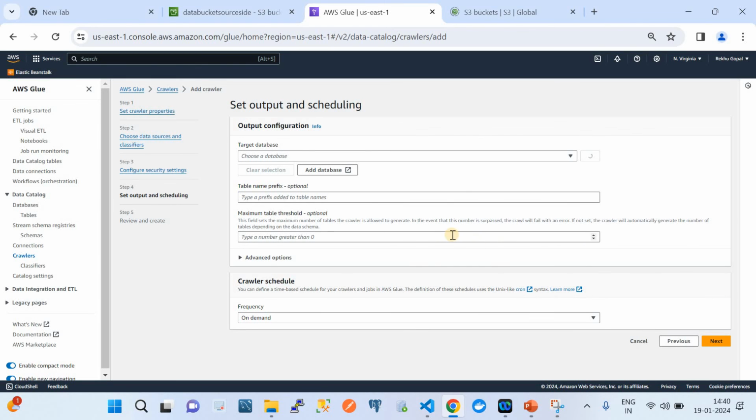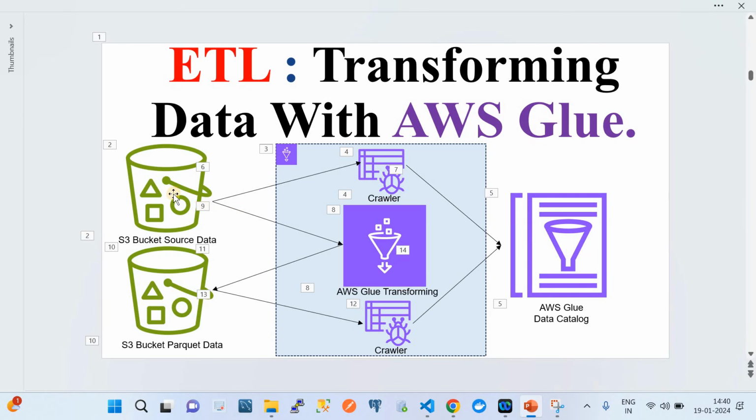Now let's go to the next step, that is, set output and scheduling. In the output and scheduling, if I go to the diagram, this is our source. We are using the crawler, and then it is going and setting in the AWS Glue Data Catalog. Basically it should be within this block, but I've just kept it as an output. Since this is an output, I'm showing it outside that block.